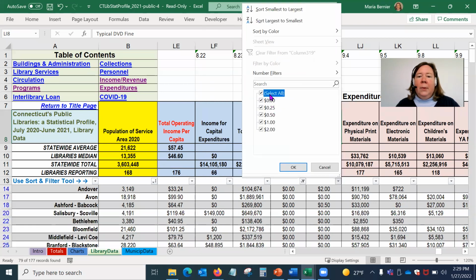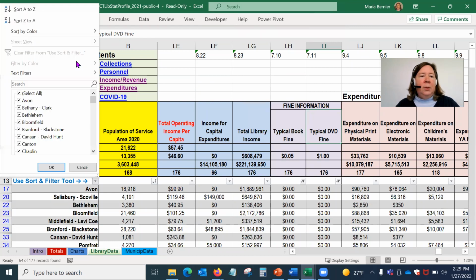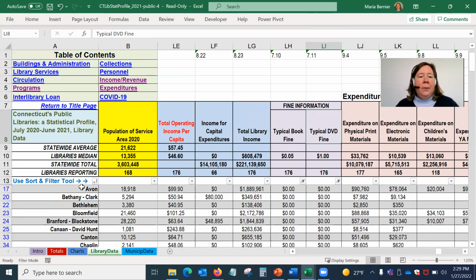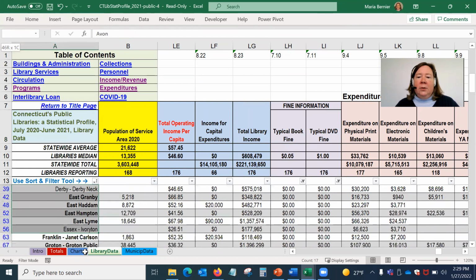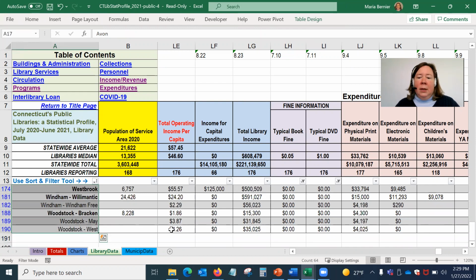We're just going to say, show me the ones that say 0. And we have a nice long list here. Let's put everybody in alphabetical order again. If I scroll down, we can sort of count all of these, and I end up with 64 libraries right now that are charging 0 book and DVD fines. So that's a great number.